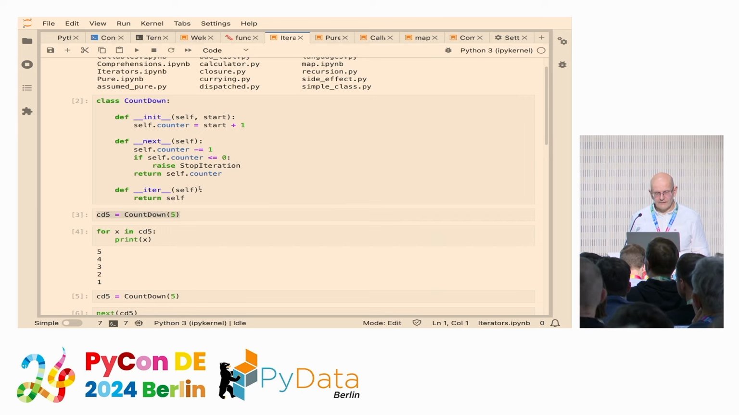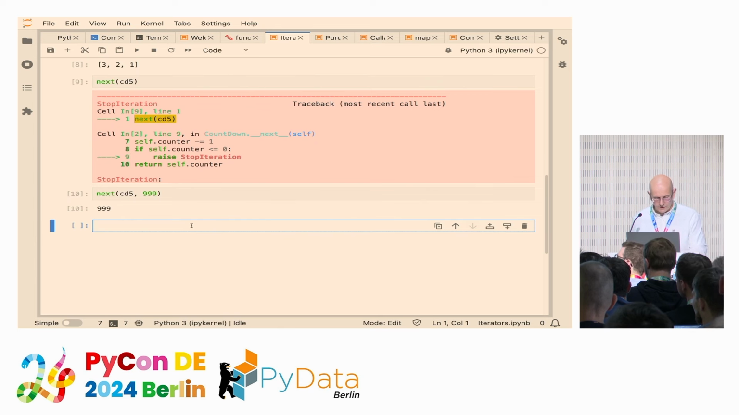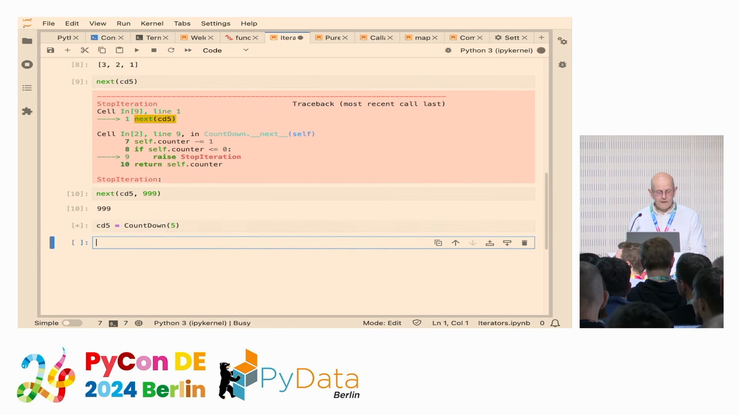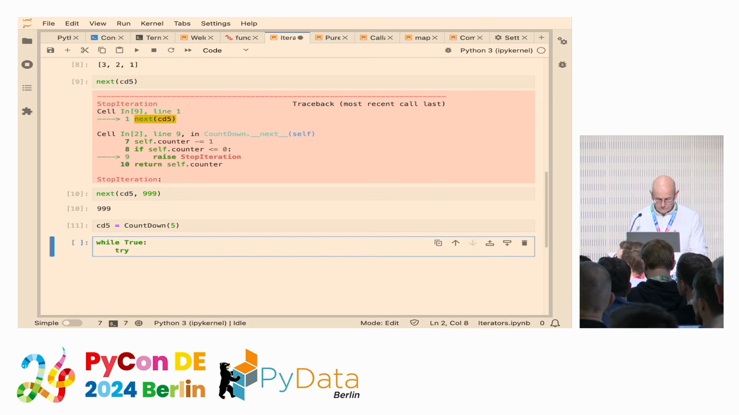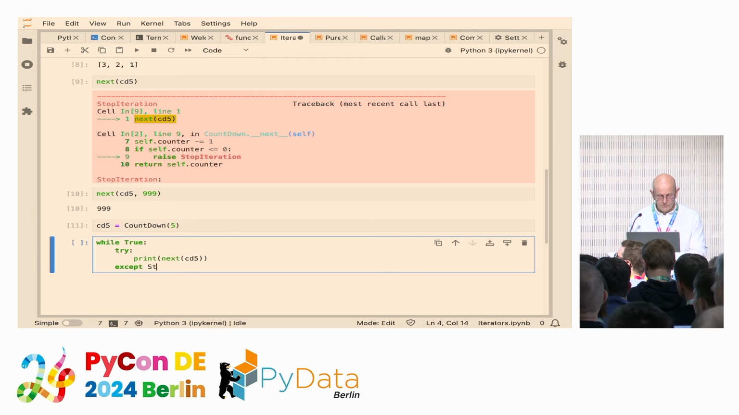So essentially, when I loop over it, what happens if I make another instance here? It's like while true, so don't do this, it's just for an example. Try: print next CD5, except stop iteration: break. So that's pretty much hopefully correct.